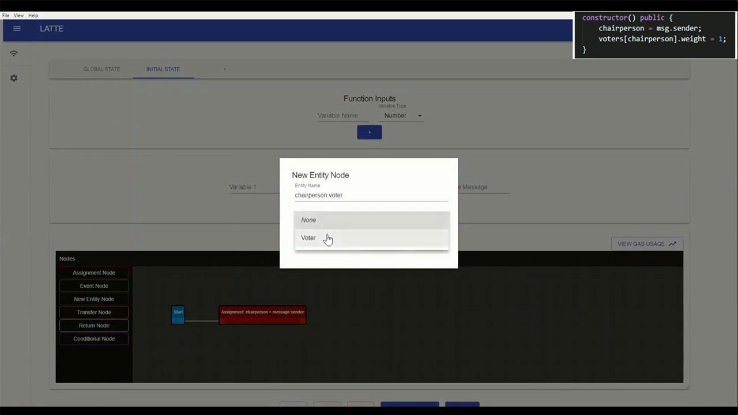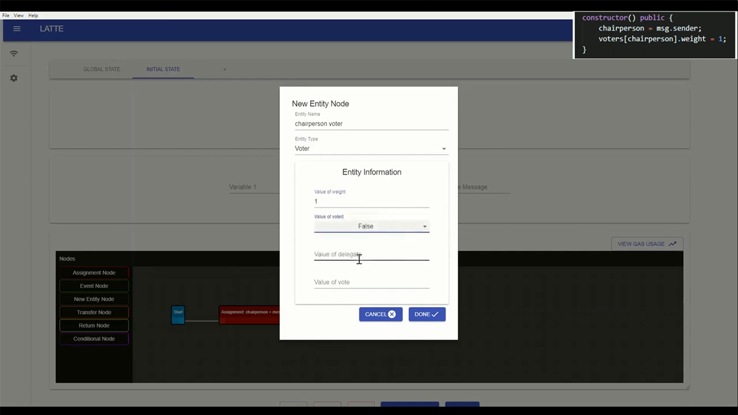We create a chairperson object to be stored in our mapping. The value of weight is set to 1 while that of voted is set as false.